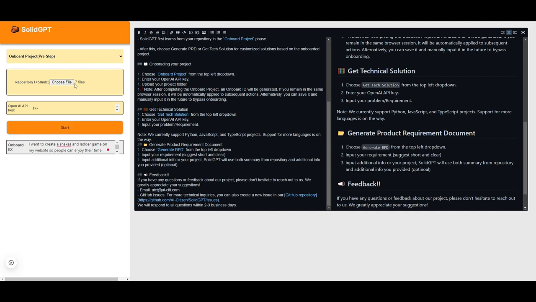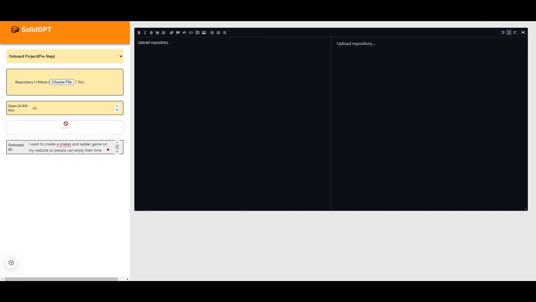So now that I have uploaded the repository, I can basically click start. This is gonna upload the repository of the snakes and ladder code, and it's gonna start configuring it. So it'll take a couple minutes. Once it has uploaded the repository, I'll be right back.